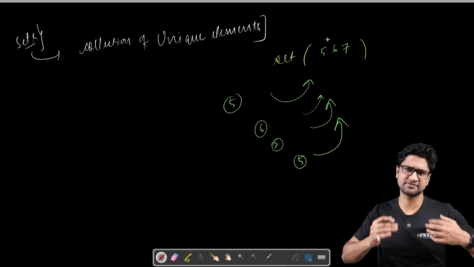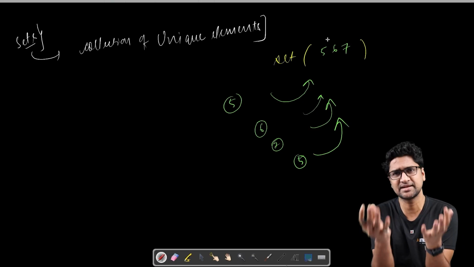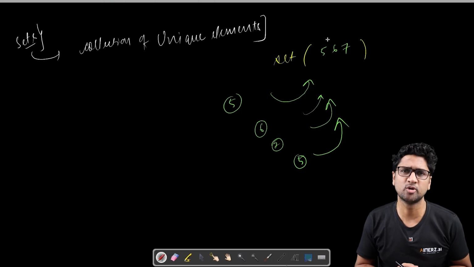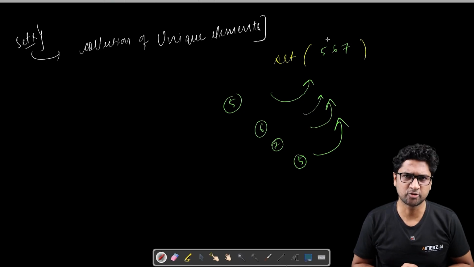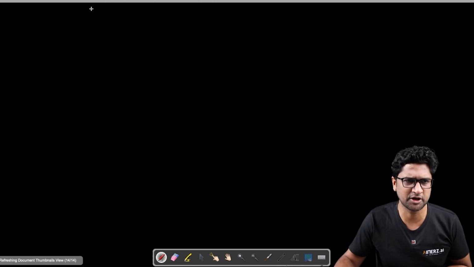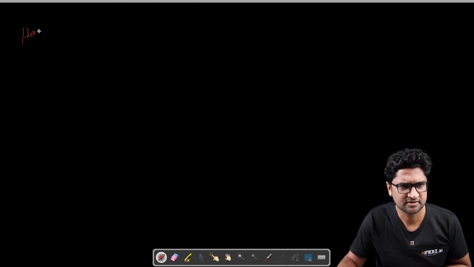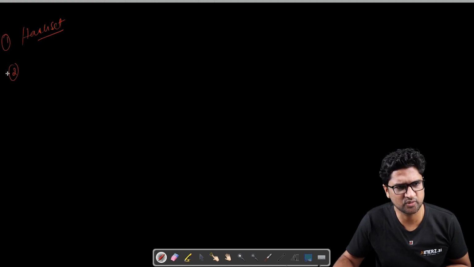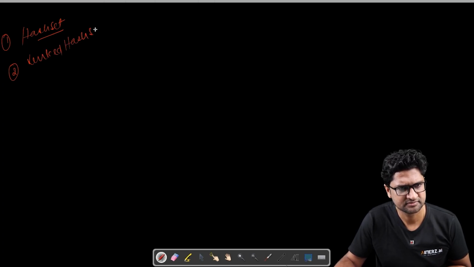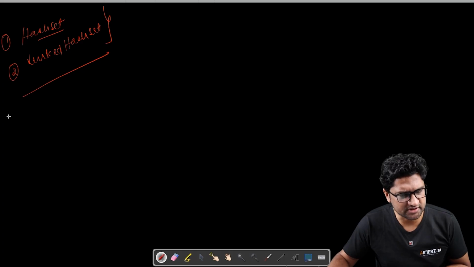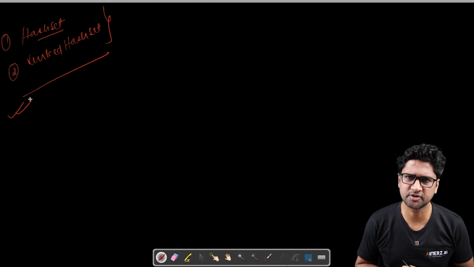So set interface gives us a contract, gives us the confidence that this is a kind of a collection where there will be no duplicate entries. Now to implement the set, there are two concrete implementation. One is the hash set, that's number one, and the another one is the linked hash set. Let's try to understand each of these with the help of the code example.